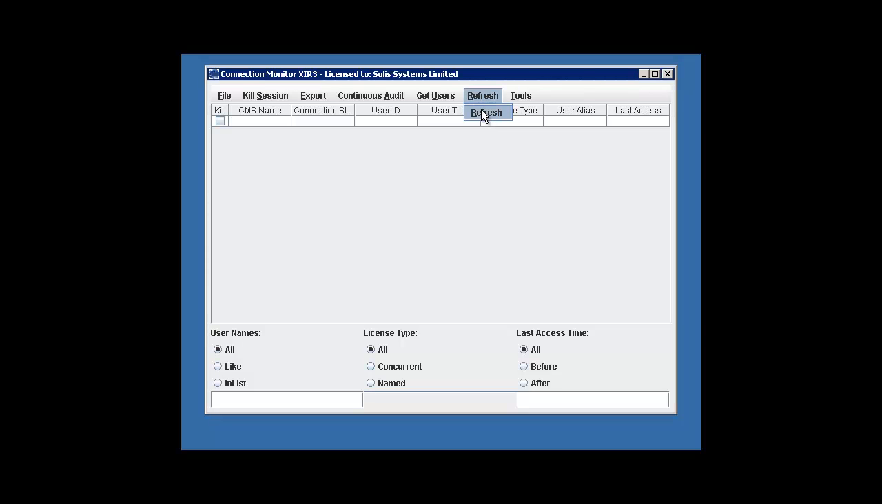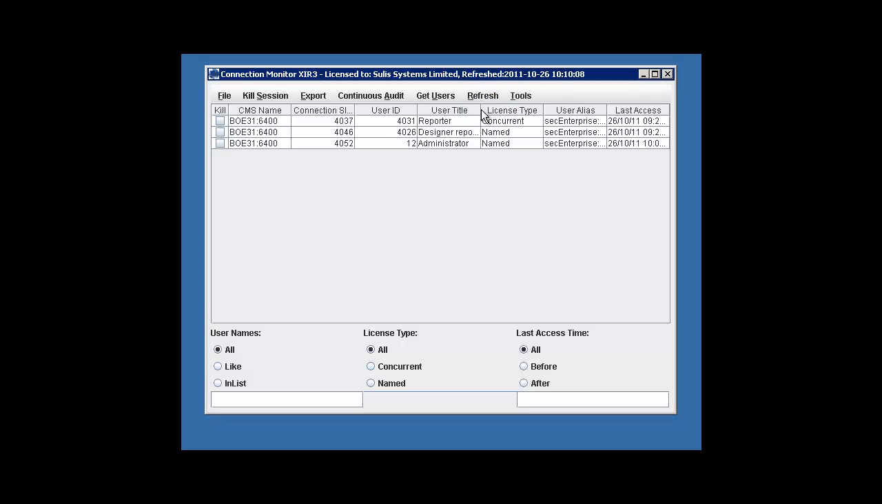Just going to hit the refresh button here so we go and get the current connections into our CMS. So on the left we have the name of the CMS, we have a connection ID, username stroke title, what type of license it is, authentication and the last access time. Okay, so we can actually sort these columns simply by clicking on the headings. Down the bottom, as we saw earlier, I can filter by usernames, license type, or access time.